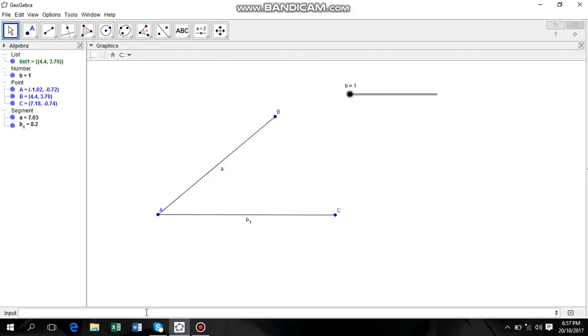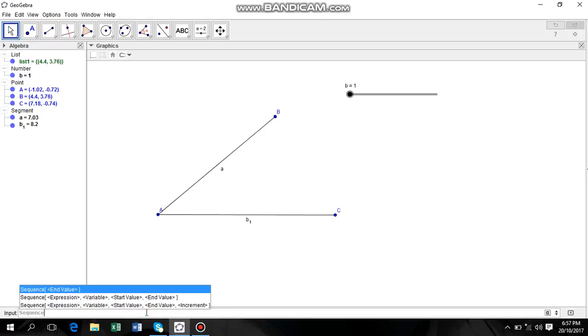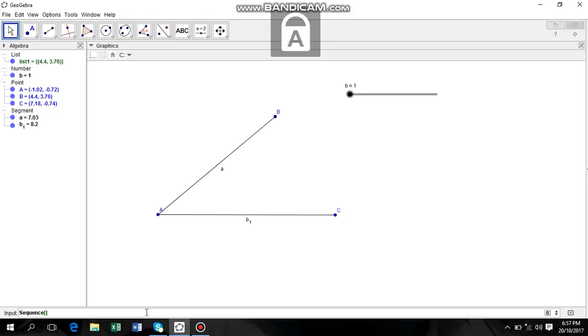Let's go back again to the input bar and we type sequence bracket A, which is the vertex, plus I over N, and then parentheses C minus A, and then comma I, comma 1, and comma B, which is the slider. In here, the slider is B, so remove N to make the code correct, and then we click enter.